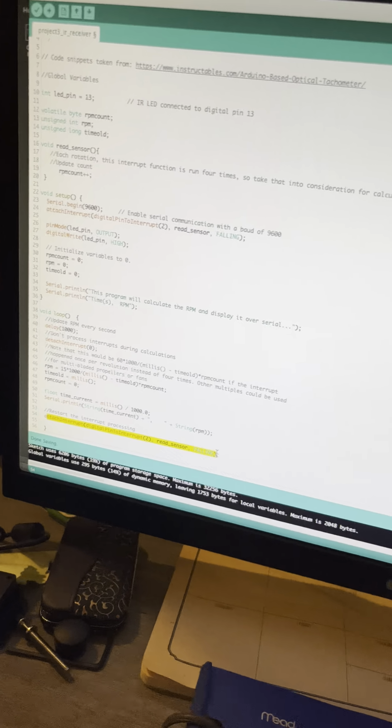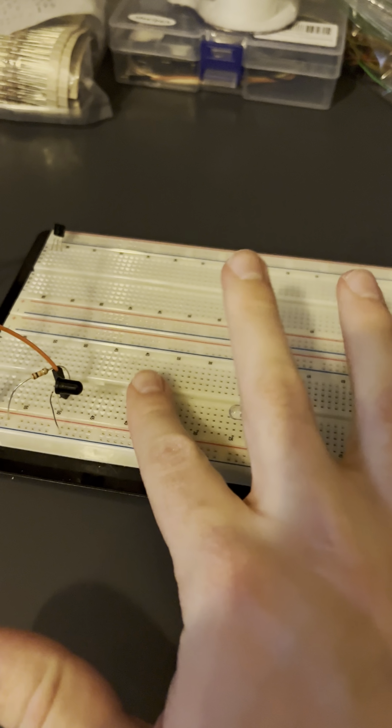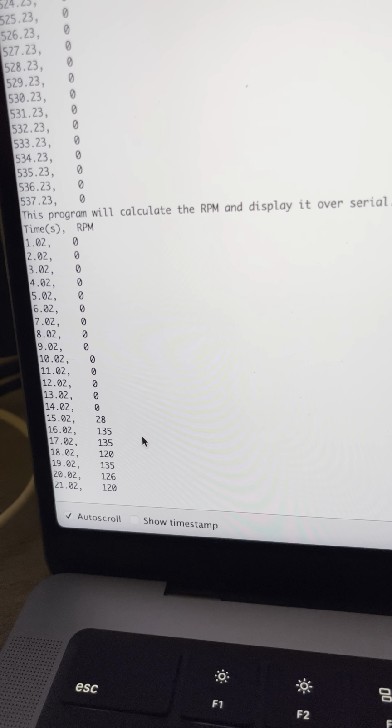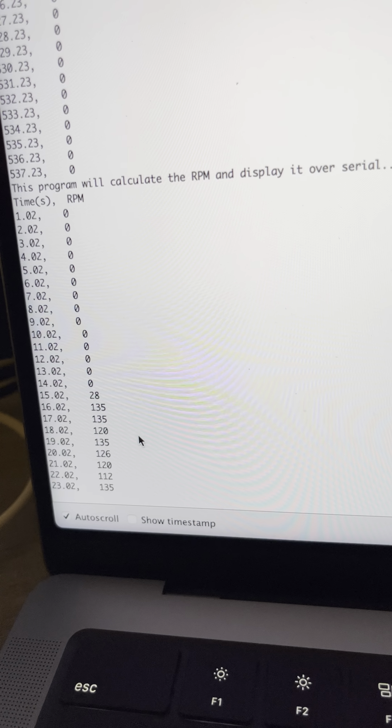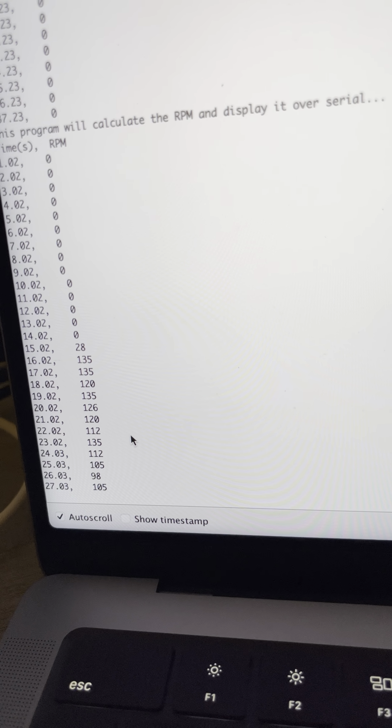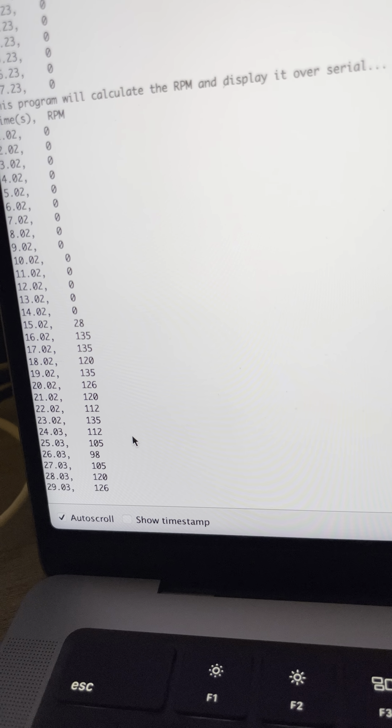So now I'll show the code actually working. So I've had it running in the background. Right now nothing's happening. It's just sitting here. But if I put my finger in, you can see that it is now detecting RPM. And it is not accurate for my finger. As it showed you in the code, it is for a 4-blade fan. So the calculation is not correct for the finger.